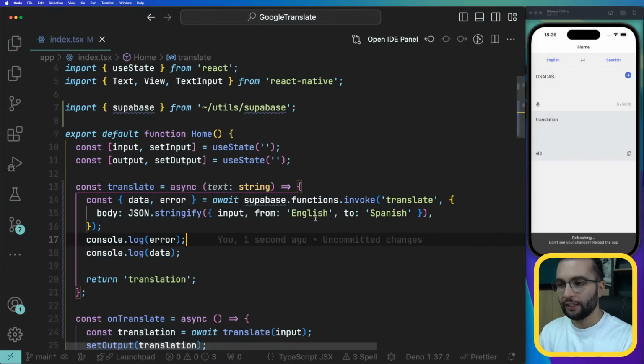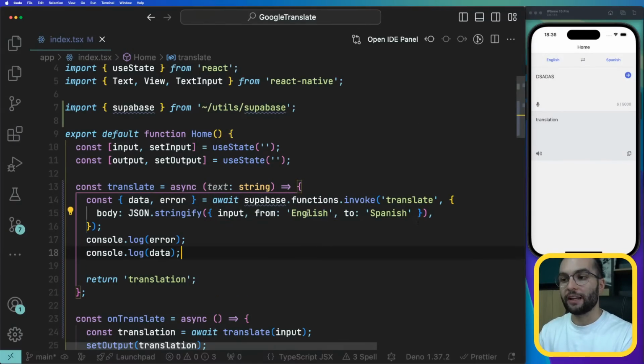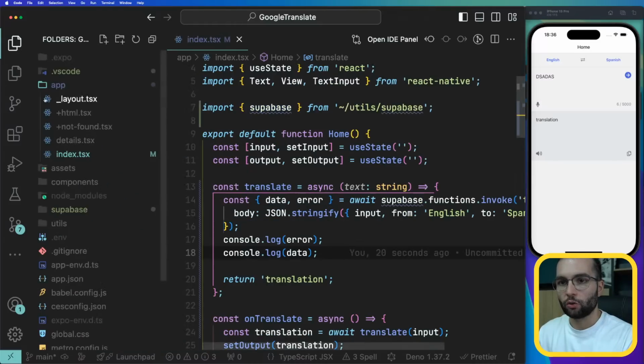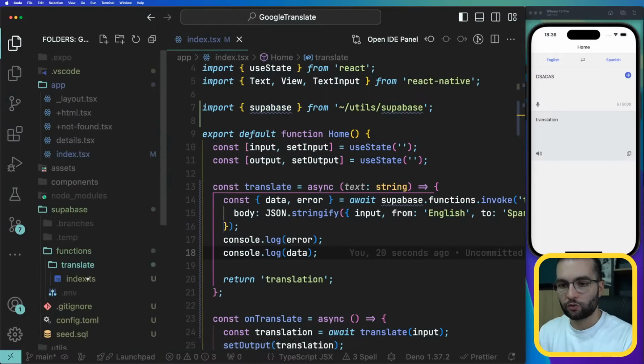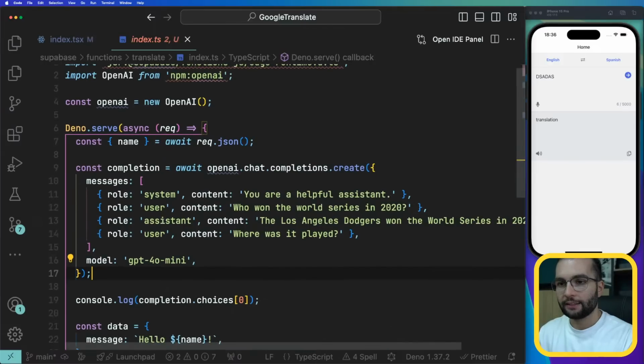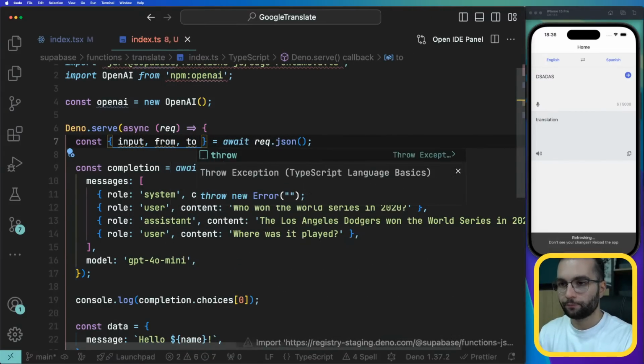Right now I'm hard coding it, but I will make our function ready to expect this data later. A bit later, we're going to have a proper language selector, and this will simply become state variables. For now, I hard coded it. So we are sending to our translate the input, from and to. Let's go to our supabase functions translate, and let's get this data from our request JSON. We're going to get the input, the from, and the to.